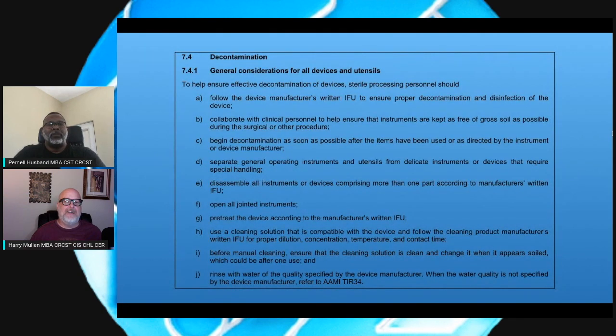All right. So we have here, again, this is taken right out of the first section of 7.4 under decontamination. It states 7.4.1, these are the general considerations for all devices and utensils. So these are the basic guidelines that we're going to be following for pretty much any type of device that's coming into decontamination. Now, as you'll see, practically on every line here, it really is going to be dictated by what the manufacturer says. But let's go ahead and cover this real quick.